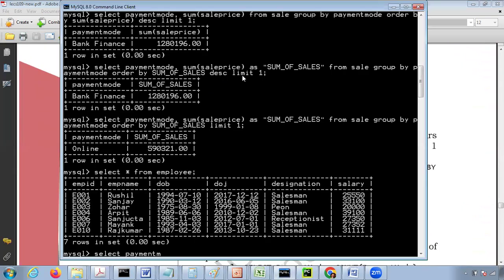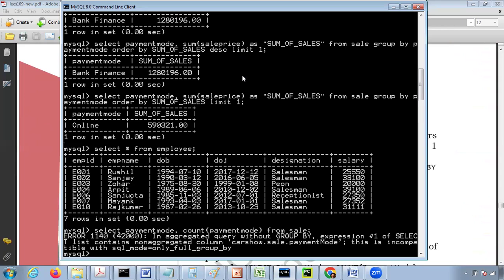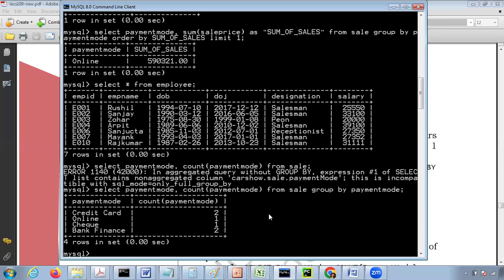Let's do payment mode, count of payment mode from sale. Order by. So we cannot say count or any aggregating function without saying grouping by. So we have to say group by payment mode. Okay, so you have to call the group by because you're calling count on a particular attribute. That's a grouping thing. Okay, so you have to say group by explicitly. Okay, select star from sale.